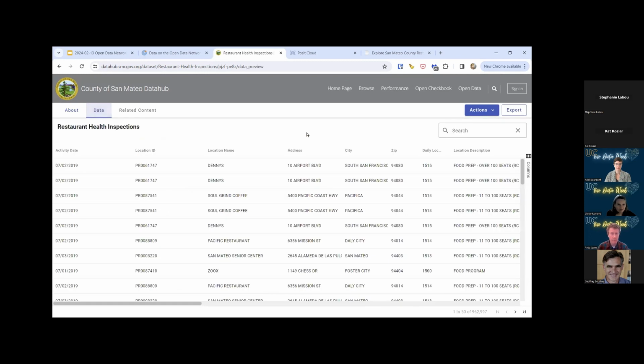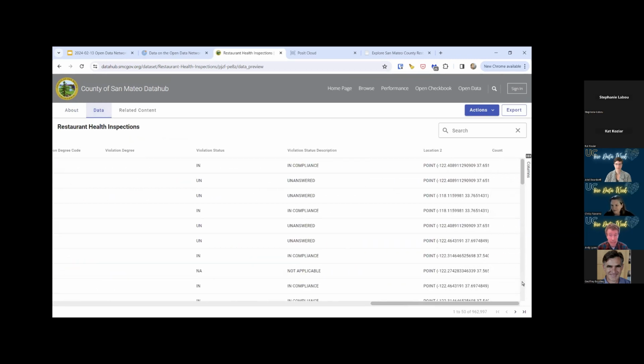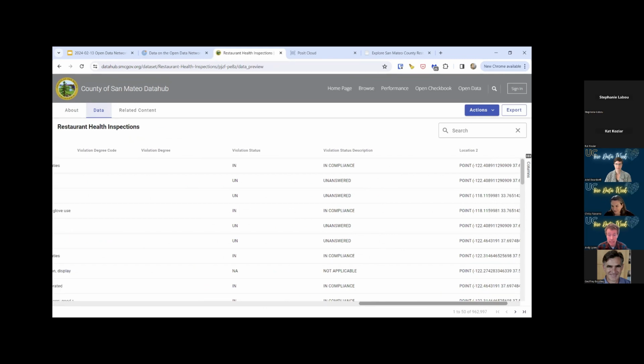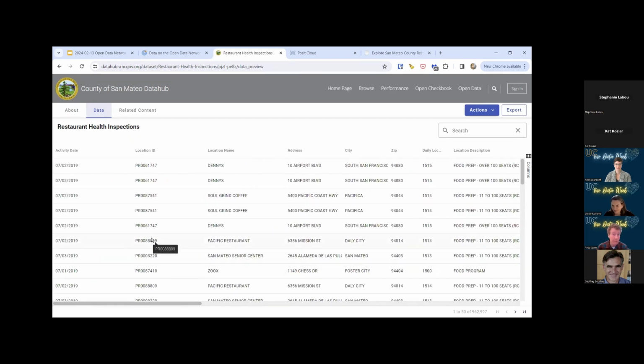Click on the data tab and you can see a preview of the data. You can kind of see what it contains and glean some ideas about what the columns are for. You can also see that every row in here doesn't represent a separate inspection. There are a lot of things within one inspection. So after you've explored it, that's a good way to work with the data.